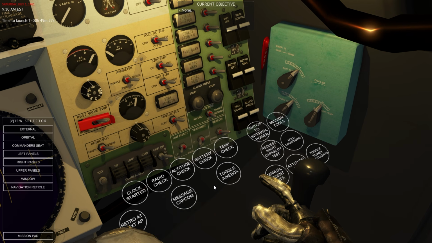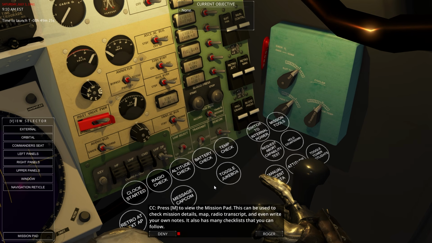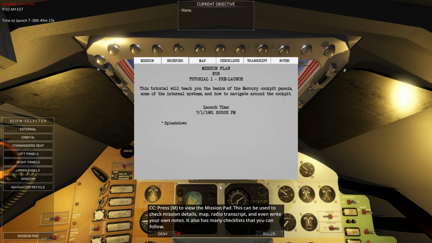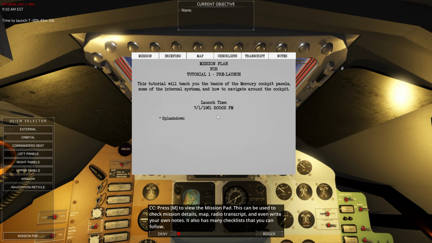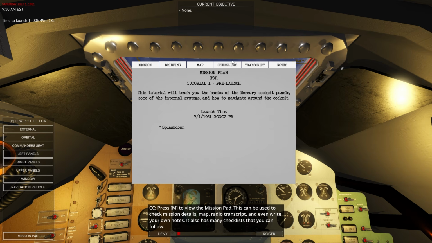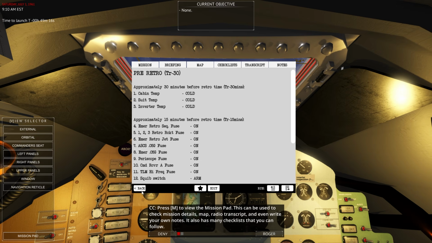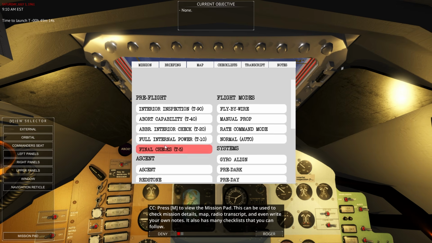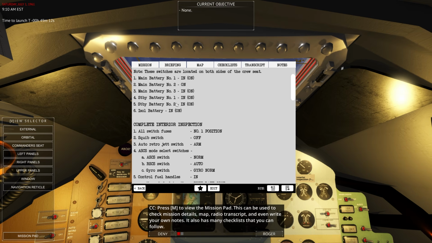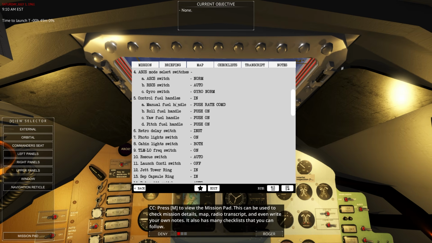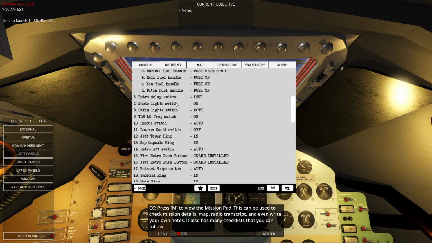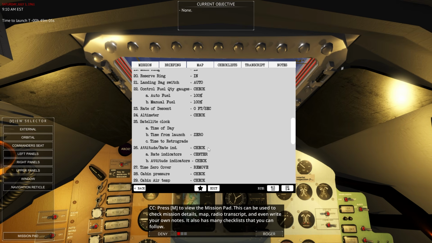Oh boy, there we go. Press M to view the mission pad. This here can be used to check mission details, map, radio transcript, and even write your own notes. It also has many checklists that you can follow. Holy smokes. Yeah, I'm totally printing these out or something like that.